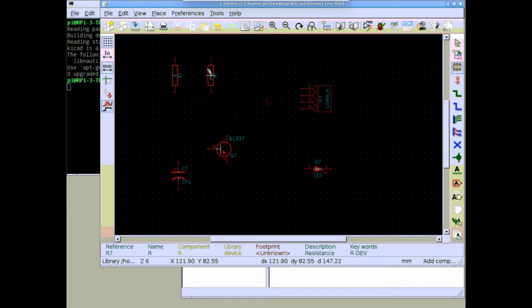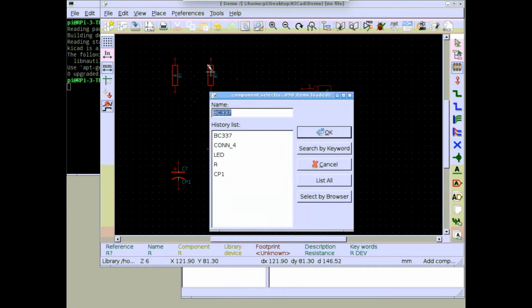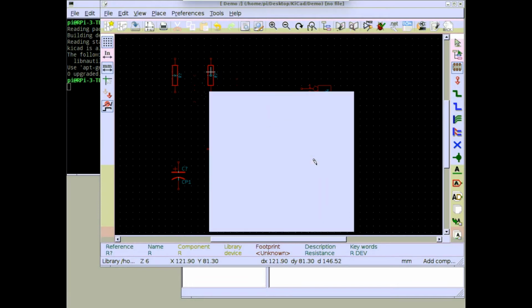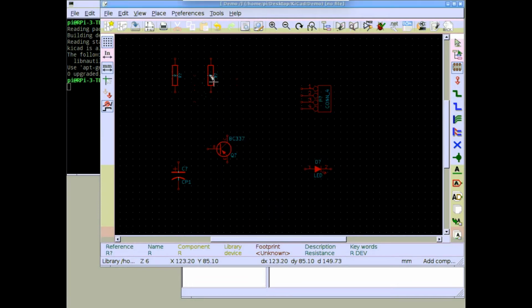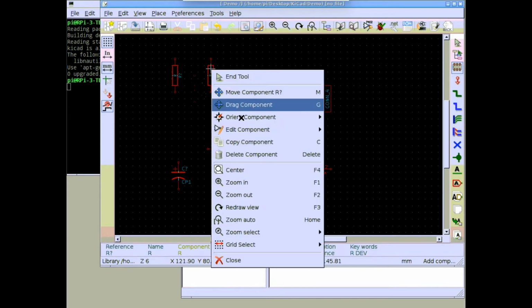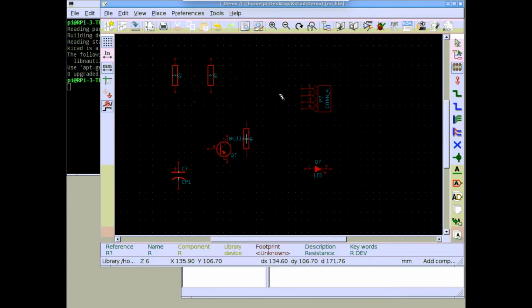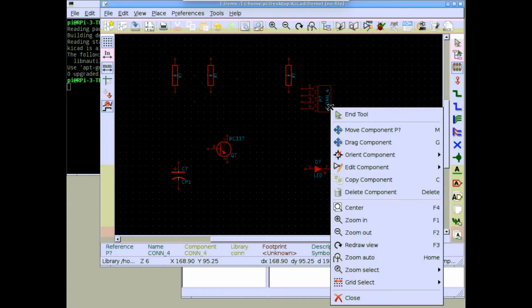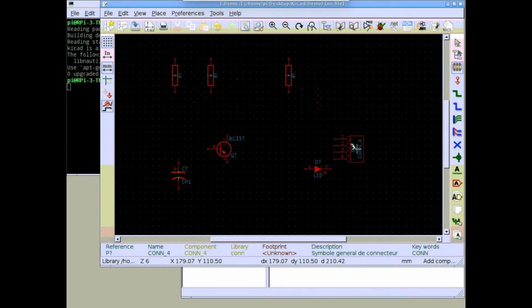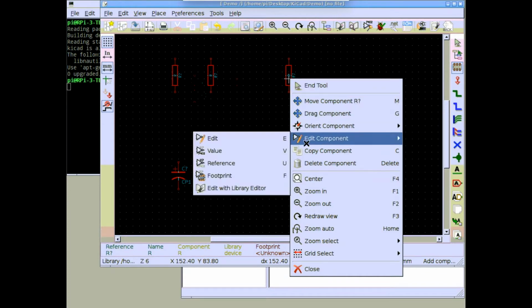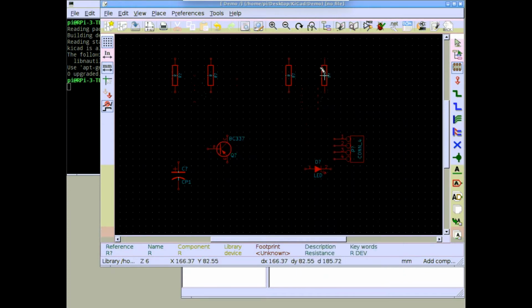So I want some more of these. If I just click once on it and then press, maybe just hover over it and press C. No, I'm not sure how to use the shortcuts. Copy component. Move this connector out of the way. Just copy it again. It doesn't matter exactly about placing these components at the minute.